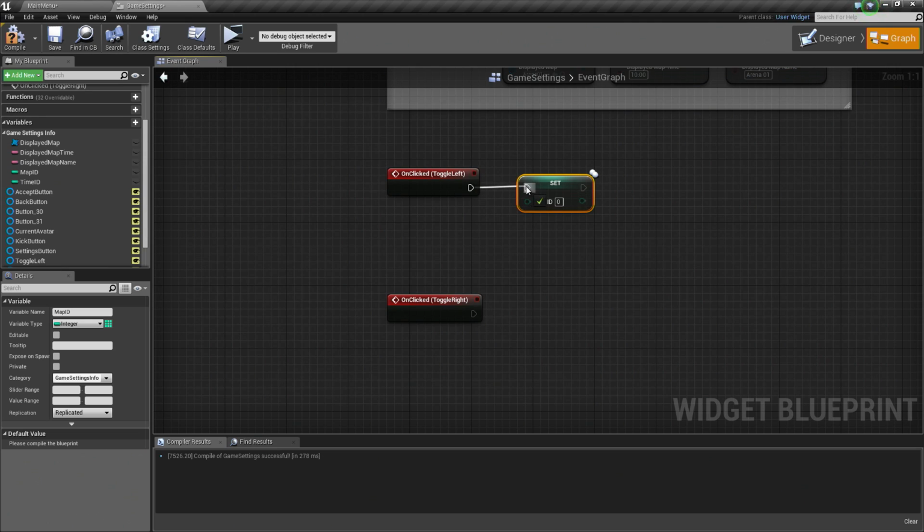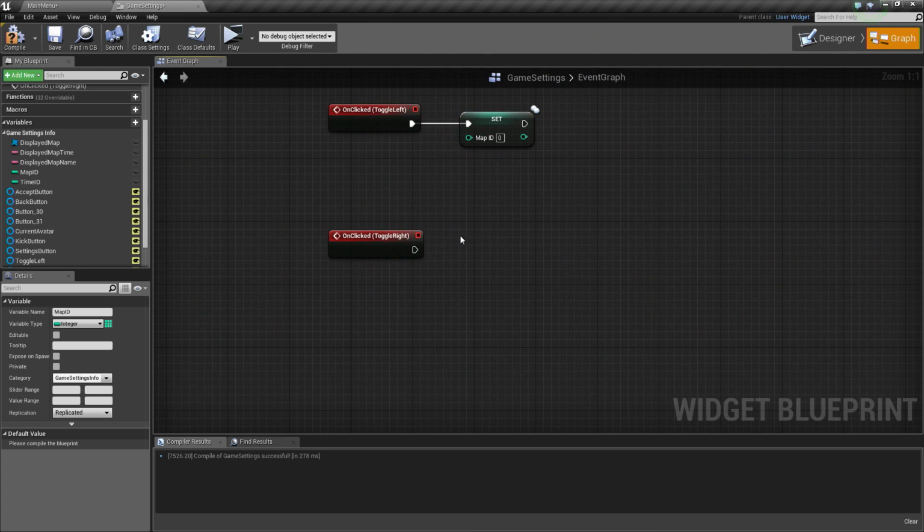Whenever we press left, we're going to be choosing map ID 0, which correlates to Arena 01. So I'm going to copy this and paste this. Whenever we press right, we're going to change the map ID to 1. So that's going to be Arena 02.